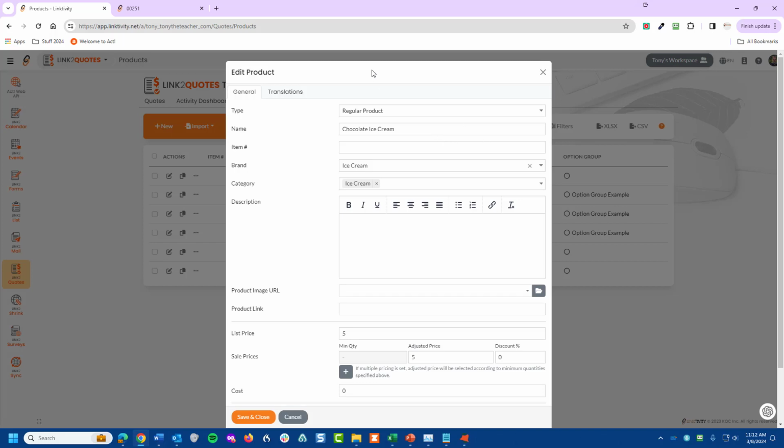So when you're working with a product, you can come in here and you can decide what kind of product it is. Is it a regular product or a product bundle? More on that later. You can give it a name. You could give it an item number. You can break things down by brand or category. You can even add in a description right here. For the way I set up this particular product, I avoided a description.